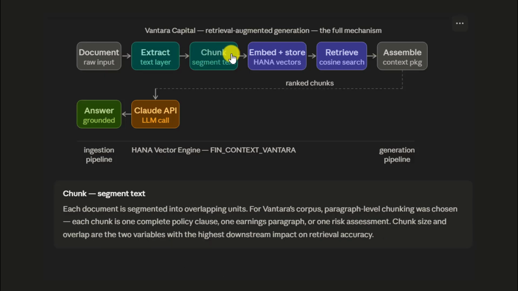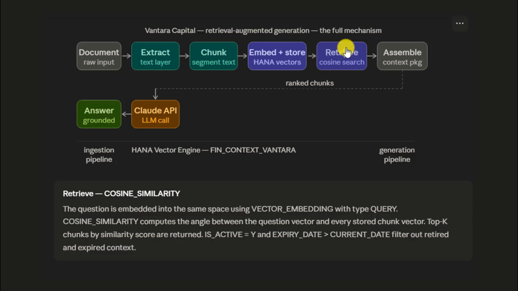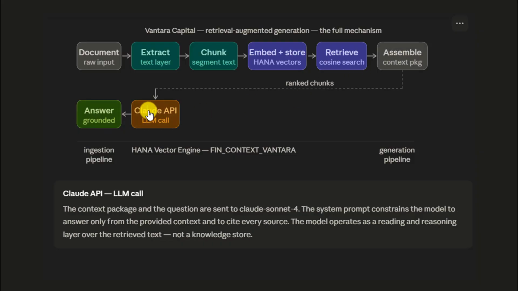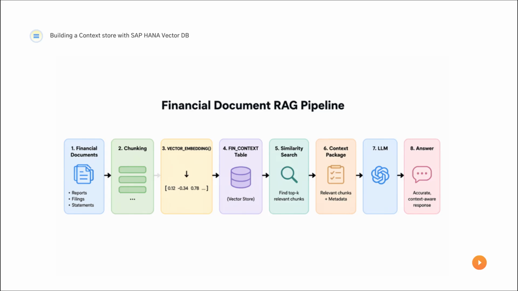We'll run through different algorithms. In this specific case, it's going to be pretty much cosine search. We're going to assemble the context package, and then send it to Claude and get the answer. So a lot of exciting things happening. First, we will spend a good amount of time on the HANA database directly, running SQL and building the context store, if you will. And then we will switch to Python notebooks, and we'll see how to connect this grounding to the Claude API and continue with the experiments. Really exciting stuff. I'll see you in the next video.